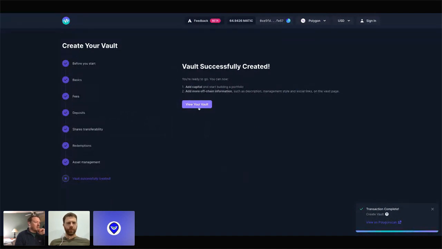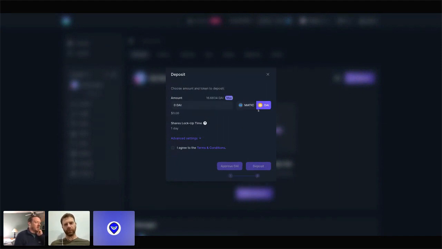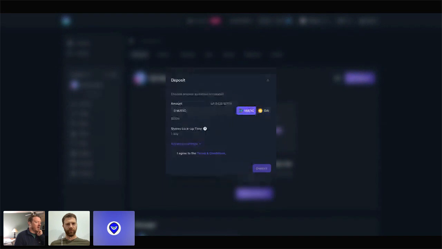Cool. So I've now created this vault. I'm going to go ahead and deposit into it. You can see we have similar mechanics on the front end of the current Enzyme app. You can either deposit in the denomination asset, which I actually have some of, I didn't realize, or the base token of the chain on which you're interacting. So in this case, Matic. I'll do the Matic because they have more of those.